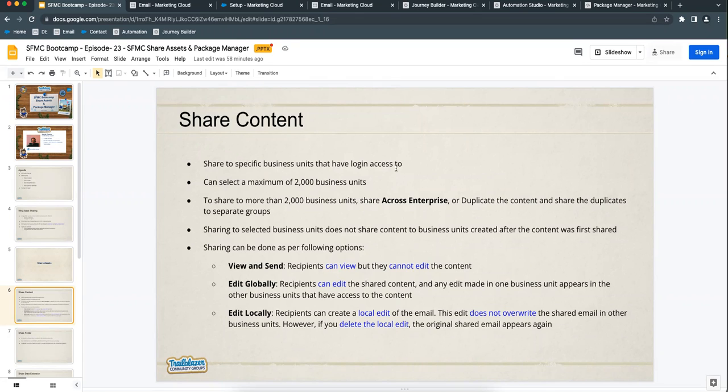So for example, if there are 10 business units and as a user you have access to 5 business units, then you would be able to share content to those 5 business units that you have access to. Next, you can select a maximum of 2000 business units for sharing. And if there is a scenario where you have more than 2000 business units to share, then you can use the option to share across enterprise, which I'll show you when we see the live demo.